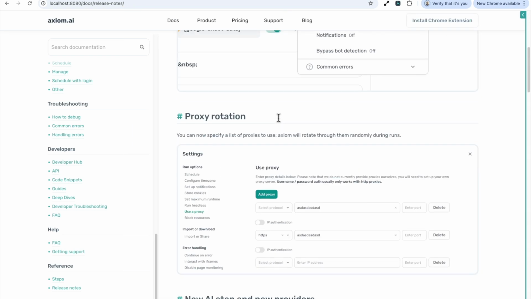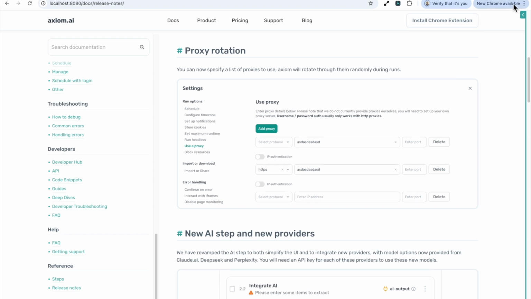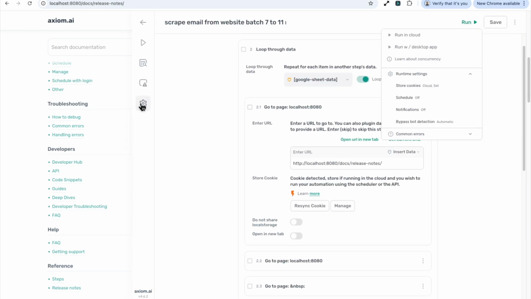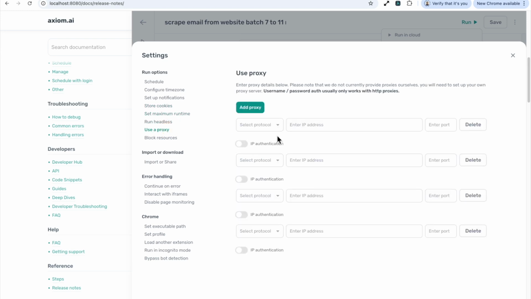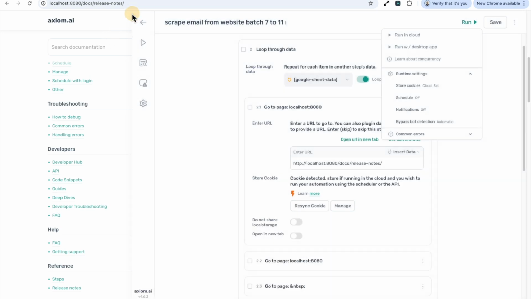Next up, we have introduced proxy rotation. So in your settings, you can go to store user proxy. Before you could only use one proxy, now you can add multiple and Axiom will rotate through them.